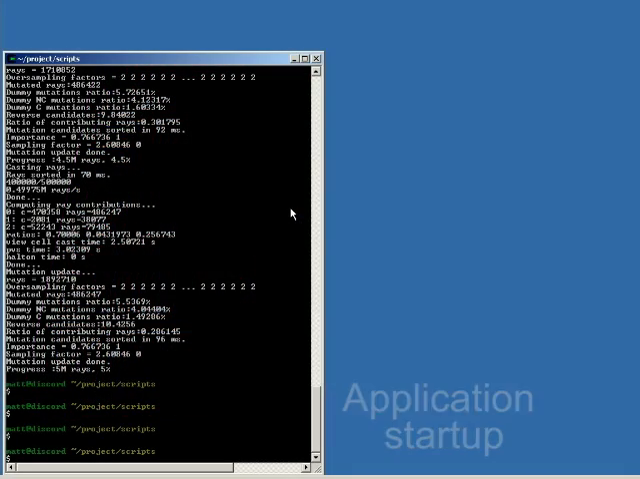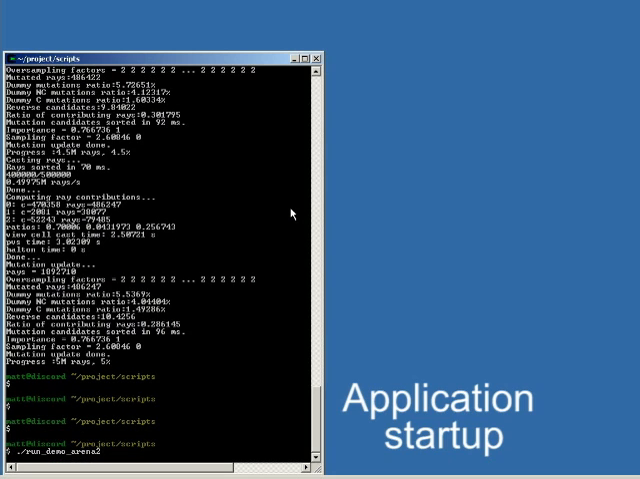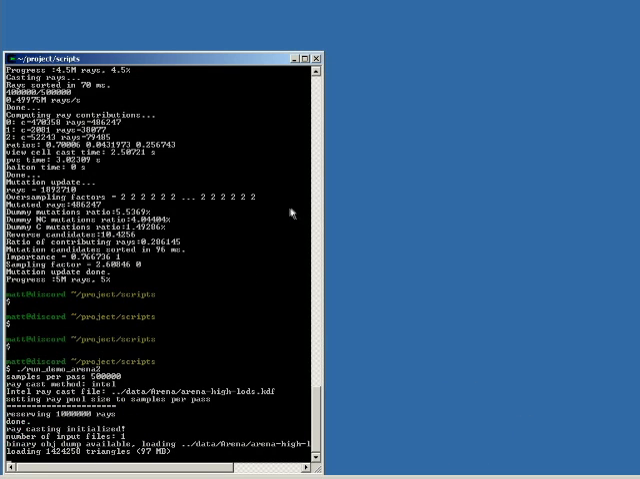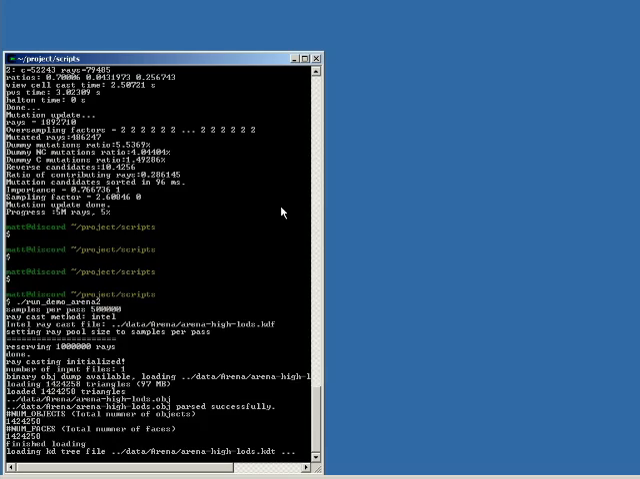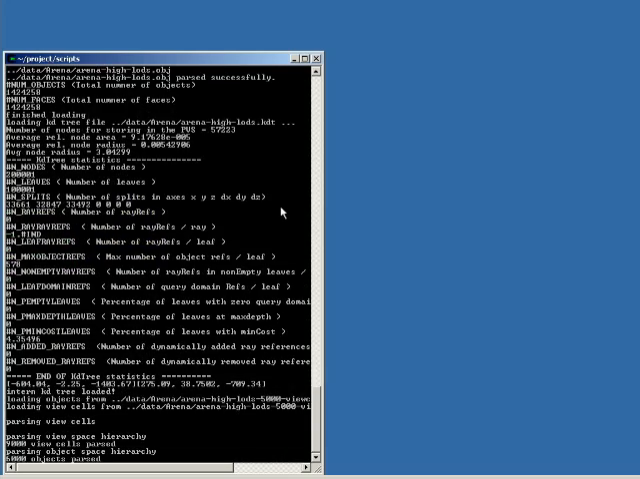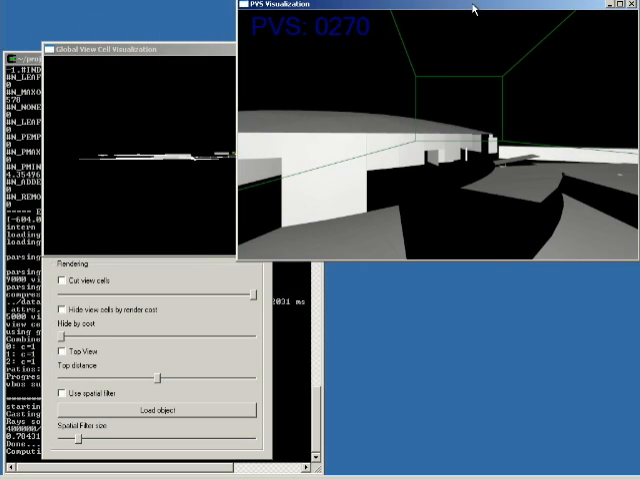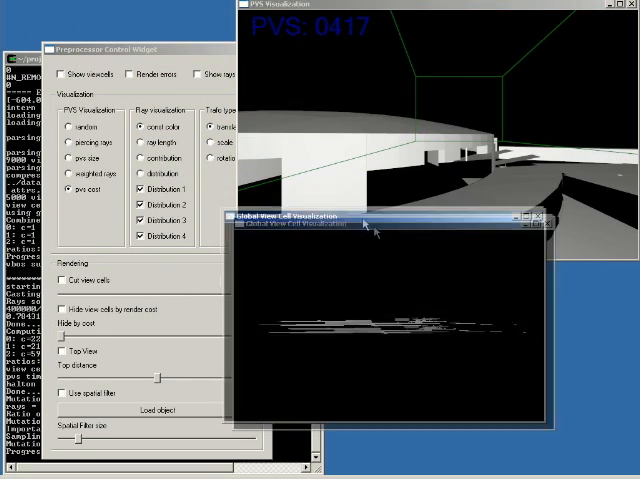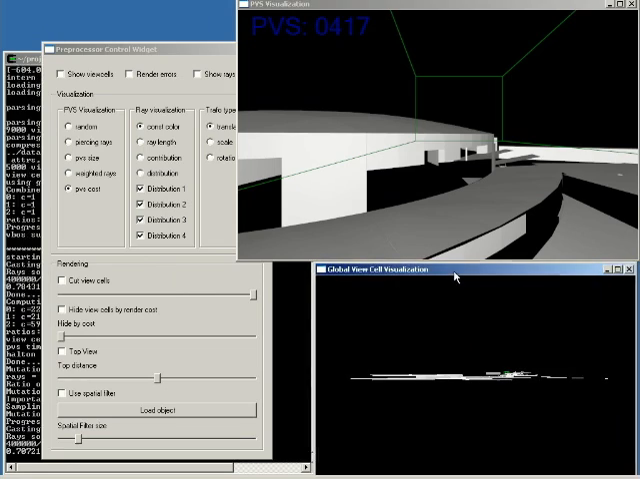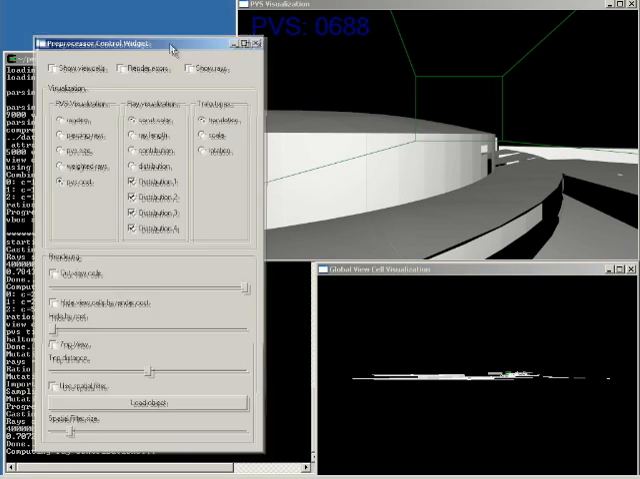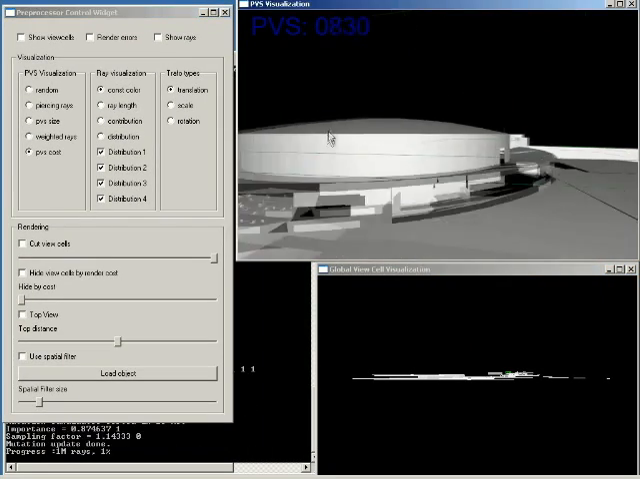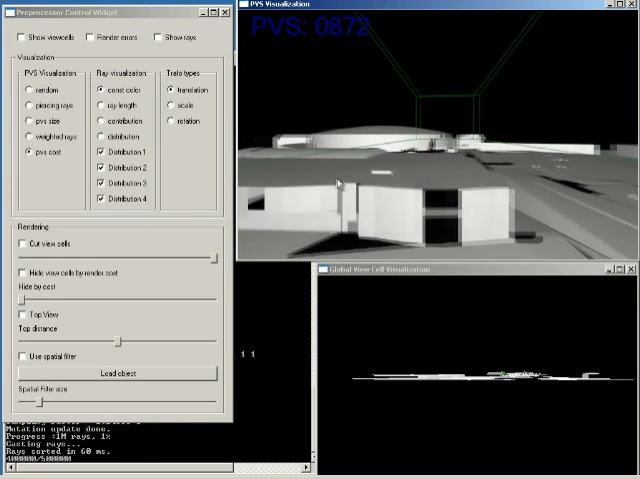The following sequence shows real-time capture of some of the interactions possible with our interactive progressive global visibility system. Upon startup, shown here, the application reads a polygonal model partitioned into objects and a view cell hierarchy. All data structures used for visibility, including the KD tree, are quickly calculated on the fly in a few seconds.